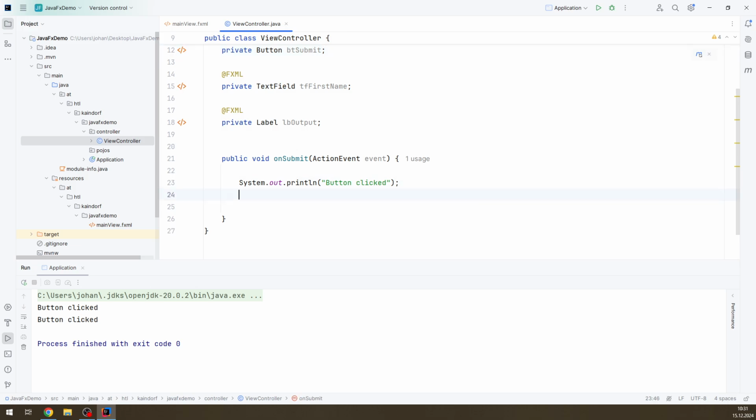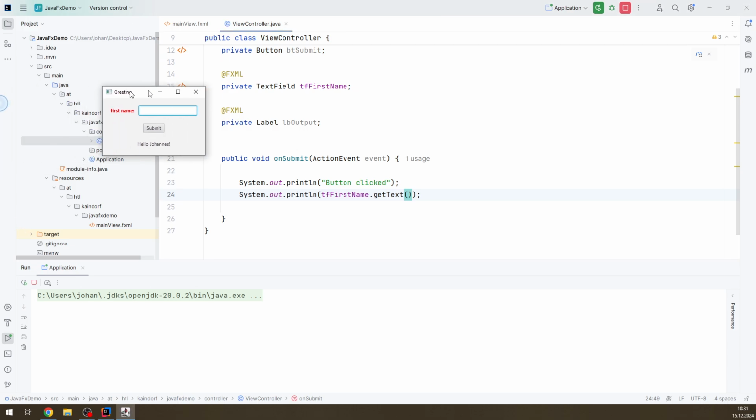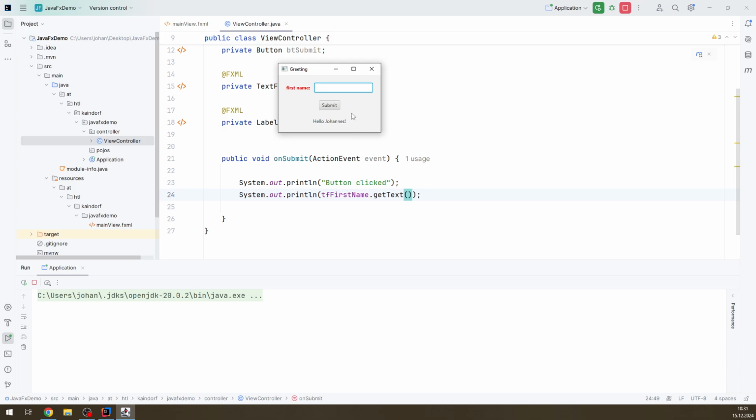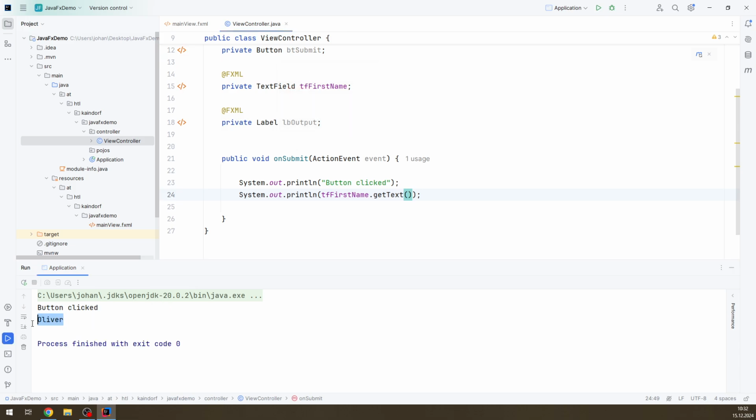Looks to be fine. So first of all, I want to output the text in our label. To see if this works, we just take our instance variable and say getText. A very, very easy method. So basically, as soon as I click the button, we want to see "button clicked" and the text written in our text field. So if I'm writing Oliver in there and I click the submit button down there, we see it's "button clicked" and it's Oliver. So this is exactly what we wanted to achieve right now. So "button clicked" and Oliver.